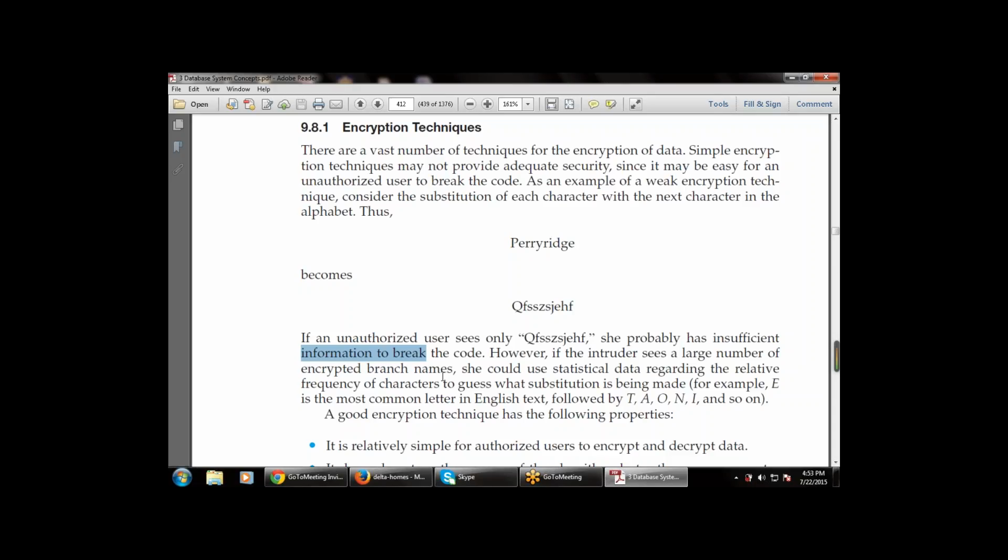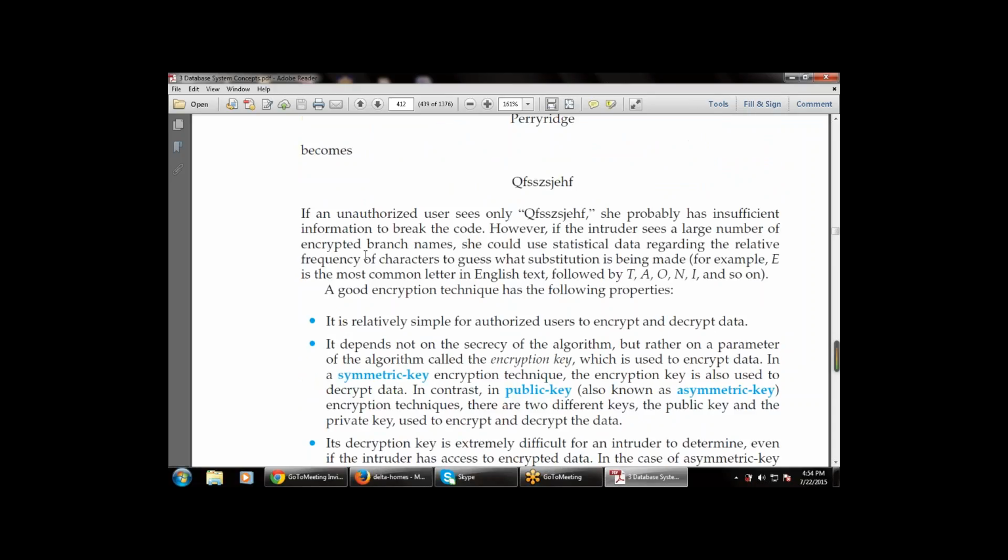What is the logic behind this? So if the same word, Perryridge, is available in this form, there is insufficient information for any person to break the code. However, if the intruder sees a large number of encrypted branch names, she could use statistical data regarding the relative frequency of characters to guess what substitution is being made. For example, E is a common letter in English text, followed by T, O, N and so on.